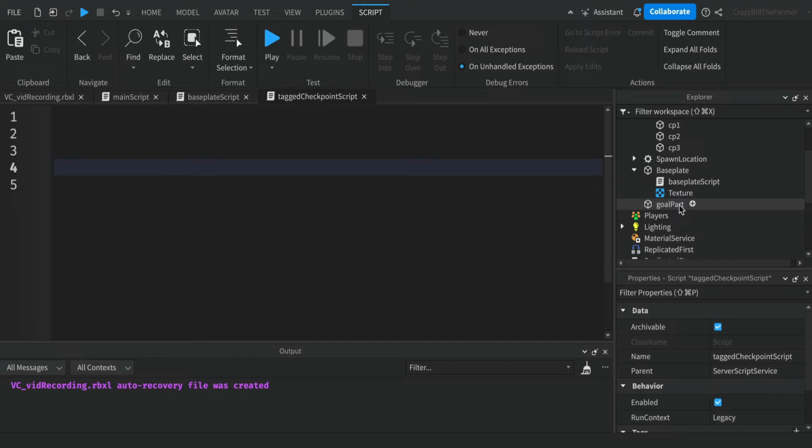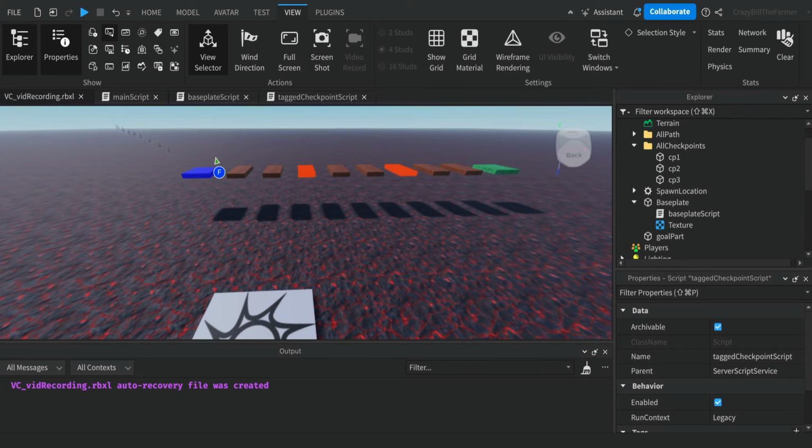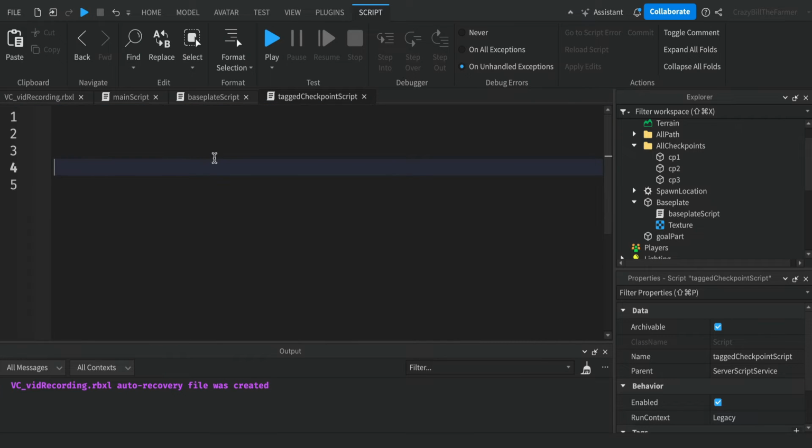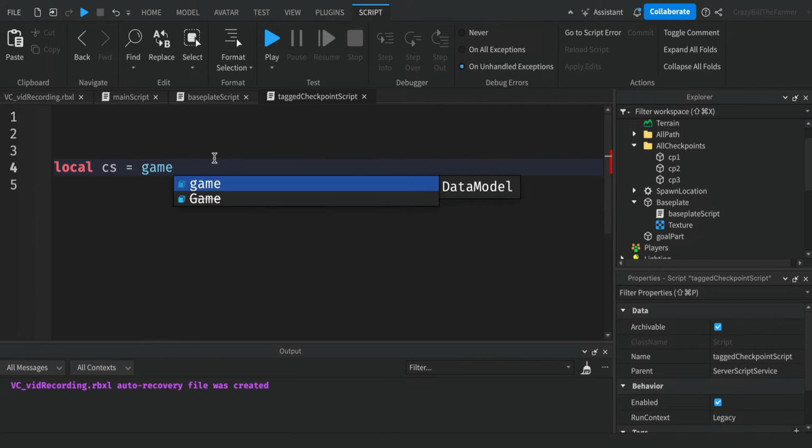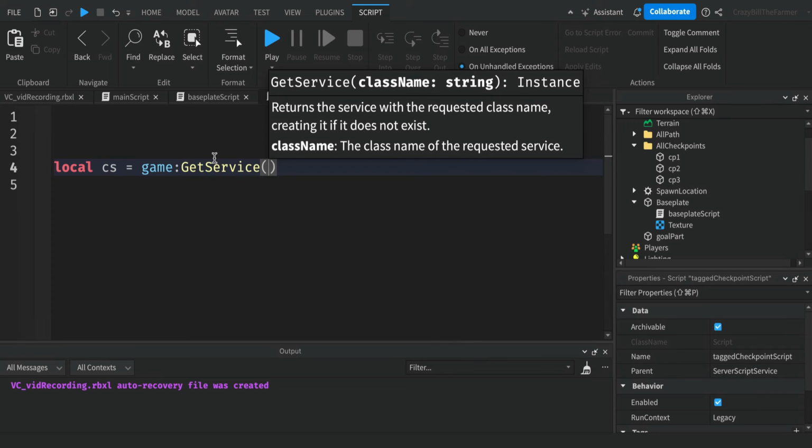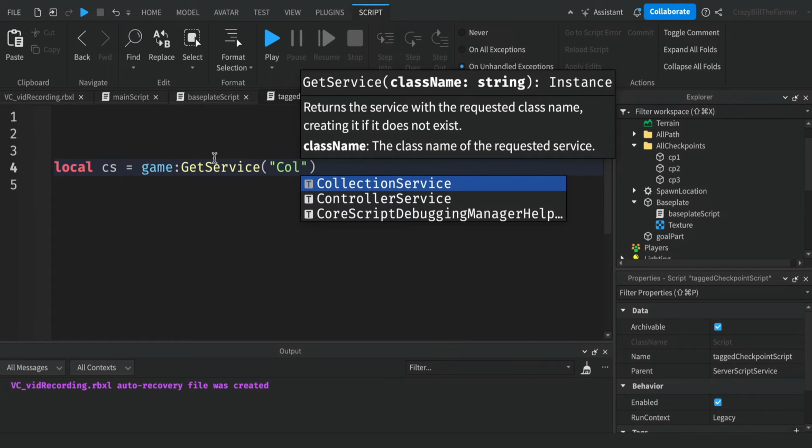Now, if you've never used tagged parts before, basically what it lets you do is, like I said, if you had 20 checkpoints, instead of having 20 scripts in your game running and taking up resources, we can effectively do the same thing with one script, but apply the code to all of the tagged parts that we put into it. Alright, so the first thing we'll do in our tagged checkpoint script is make use of a thing called the collection service. So local CS, short for collection service, equals game:GetService("CollectionService").